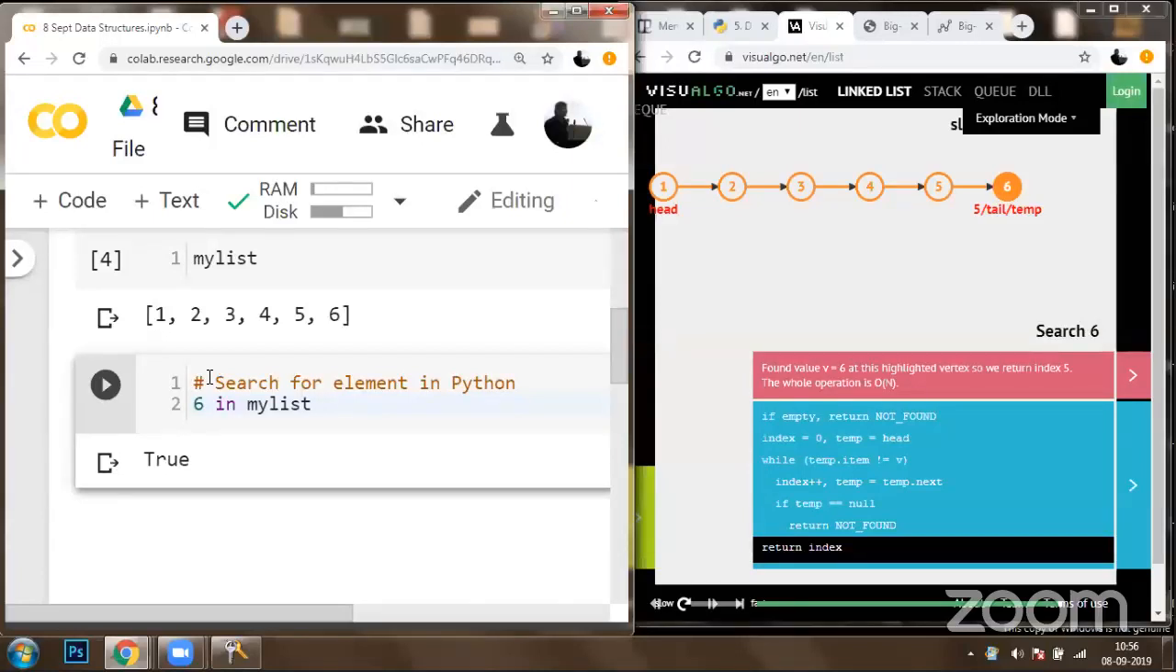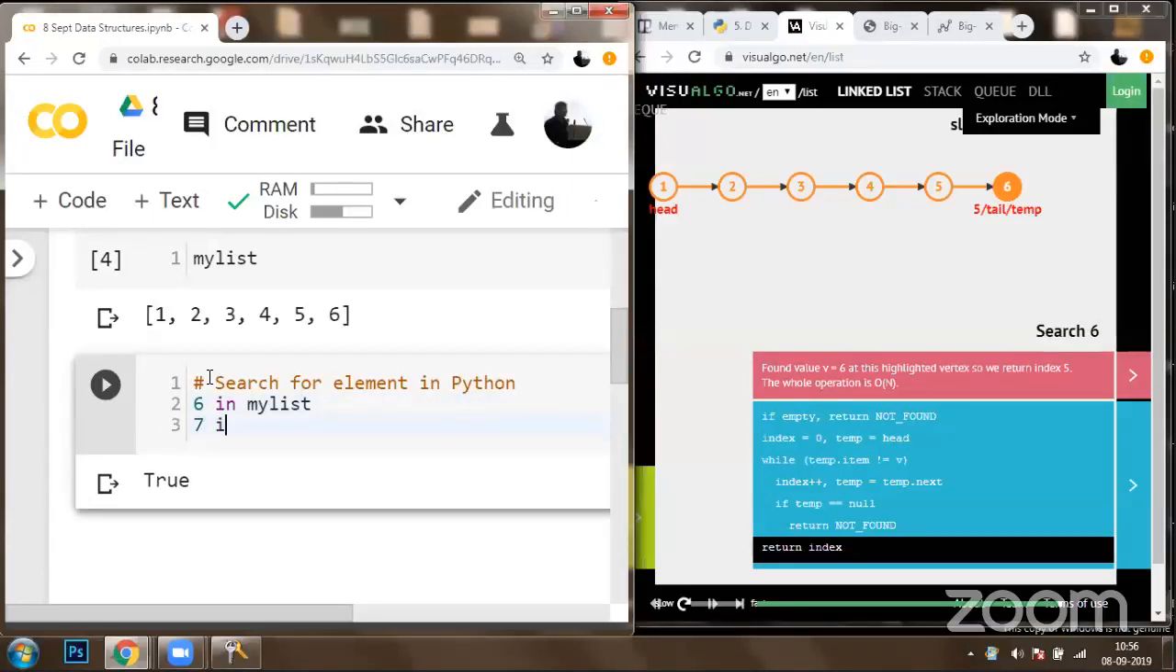And suppose I try to search for 7 in my list. If you do that, you're going to get a false response. So using this in keyword, we can perform a search. And whenever we perform a search in Python, it is always a big O of n operation.